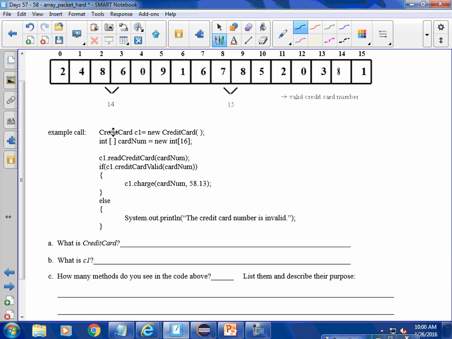So here's an example call. We've got credit card C1 equals new credit card. We're making an array to hold the card number. There's a method that reads the card number, probably reads it in from a file or something like that. We have an if statement. If the credit card's valid, then you charge the card a certain amount. And if it's not, we get a message saying credit card's invalid, and the person gets arrested.